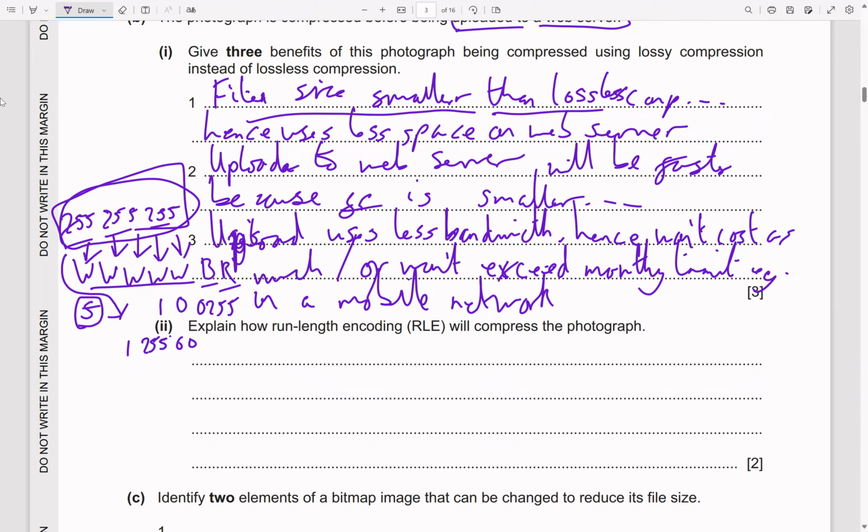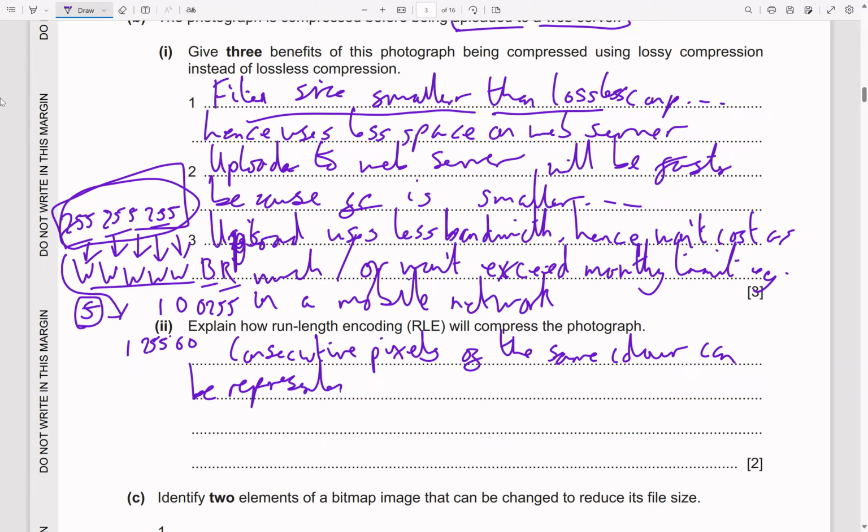So let's try and explain that. Let's say consecutive pixels of the same color can be represented as a count of those pixels.